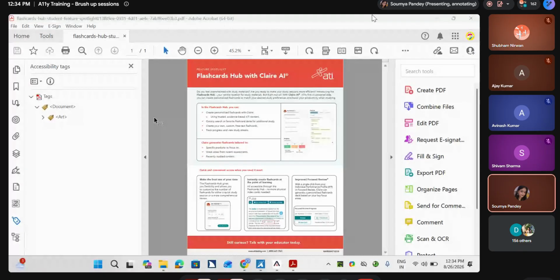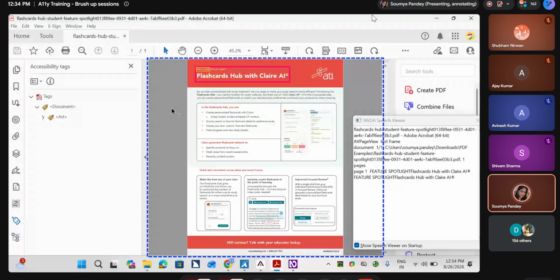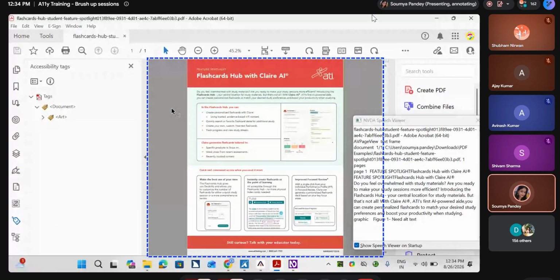Loading PDF. Please wait. Document feature spotlight. Graphic figure one. Okay, we provided alt text as figure one. So now it reads about the image. So if you provide descriptive alt text in the properties section, then the screen reader will read that particular alt.